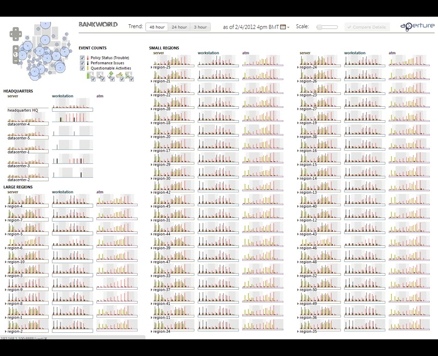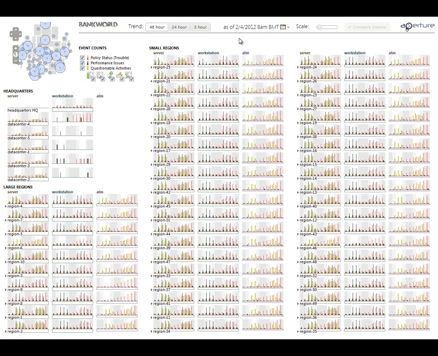Each region breaks down machines by function with a stacked bar chart. The bar chart indicates the number and severity of events over time in 3 areas: policy in red, performance in black, and suspicious activity in green. Background shading on the chart indicates that a time slice falls outside business hours.